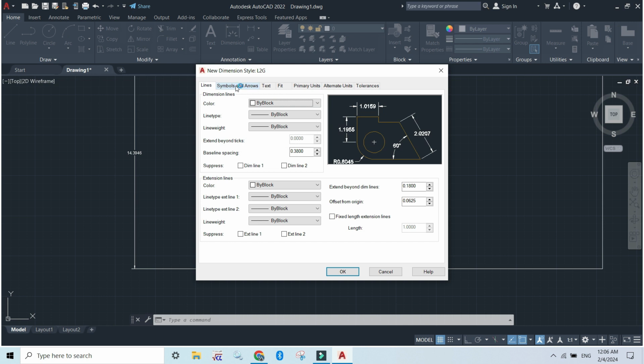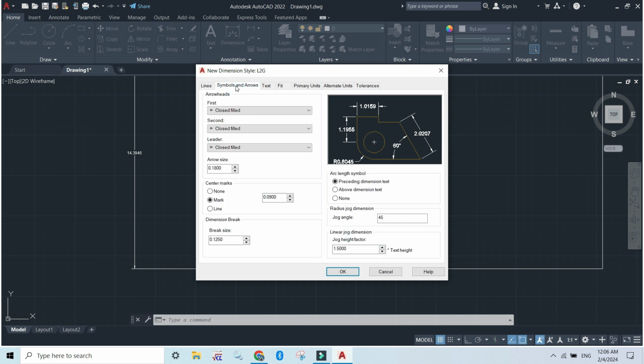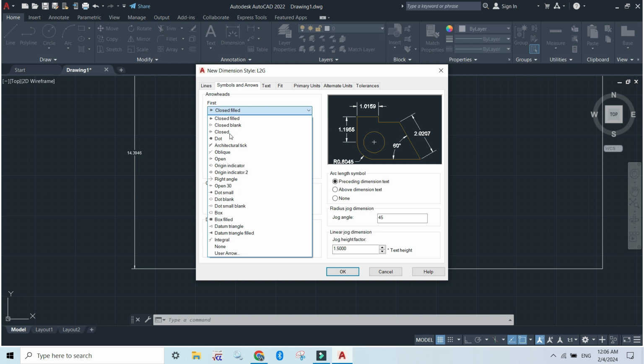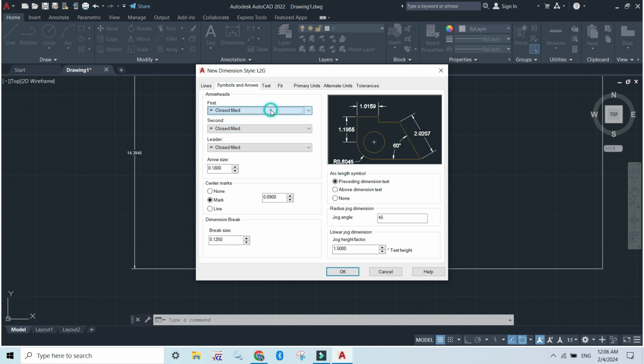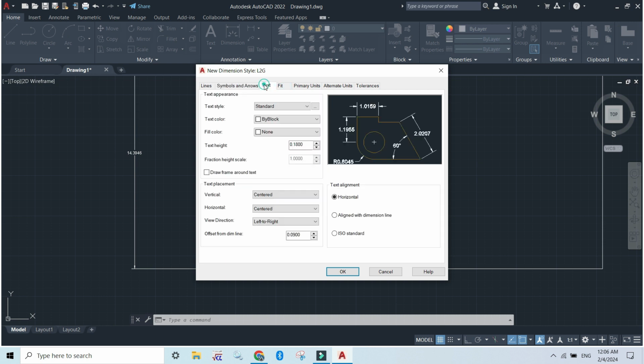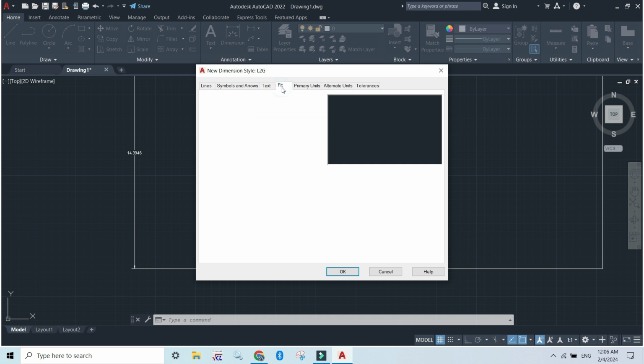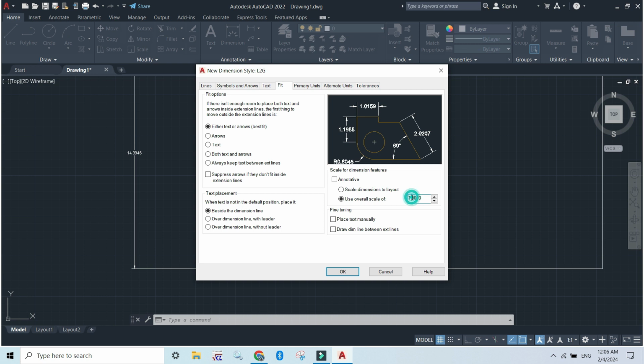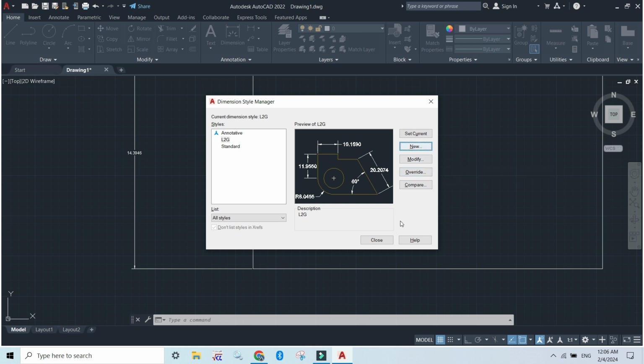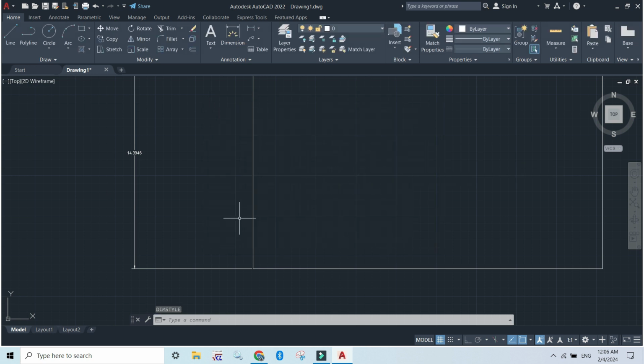Then you can go to the symbols and arrows. So you can also classify the arrow heads, whether it's closed filled or closed blank. Also you can modify the other text as well. I'm just going to fit and I'm giving here 10. So we'll see whether it will fit for our drawing or not. So I'm clicking OK and I'm closing.